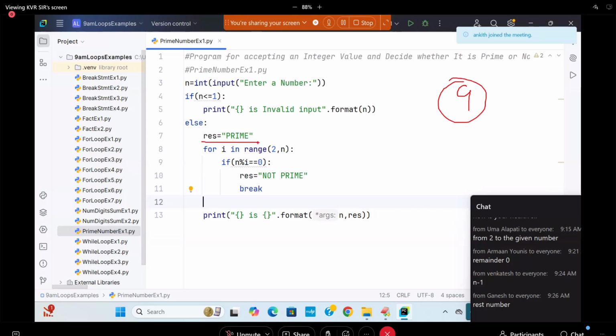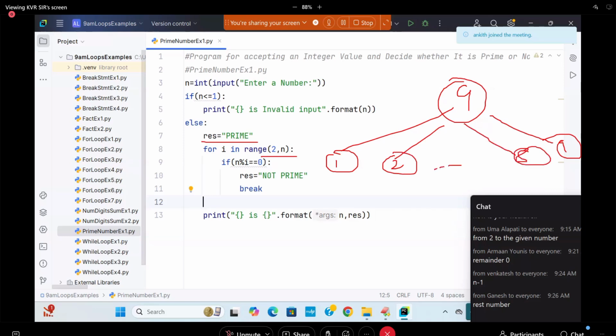Third time I am explaining. So here the for loop is designed. 1 and 9 I am not checking. So it is starting from 2 and ending with 8. Numbers 3, 4, 5 like that, many more numbers are available.